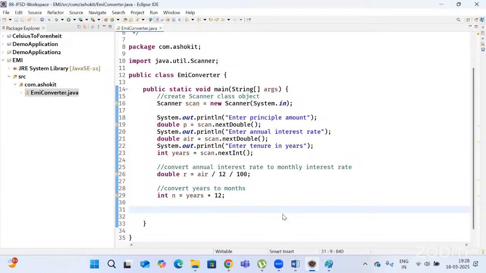Tell me. Now we have to apply the formula. But before applying the formula, first calculate 1 plus r power n and store it in one variable called x. Then tell me what should I write now? Double x is equal to, tell me, what should I write? Math.pow of 1 plus r comma n.